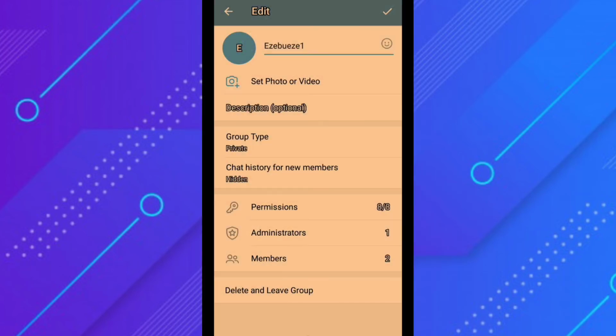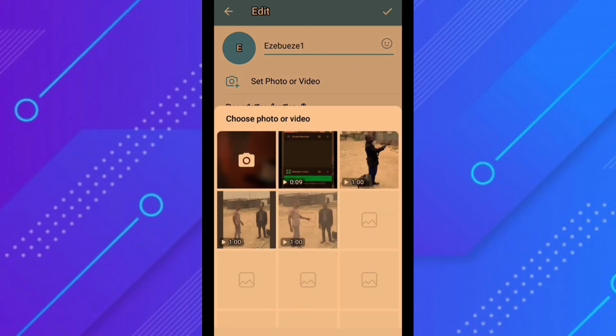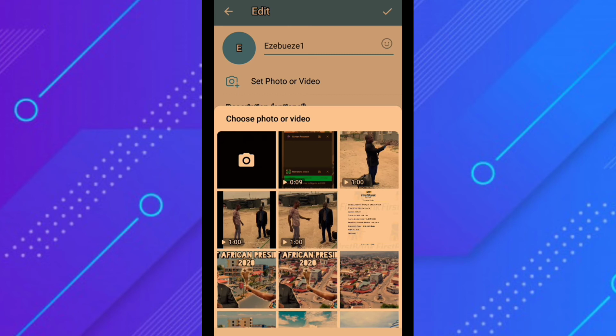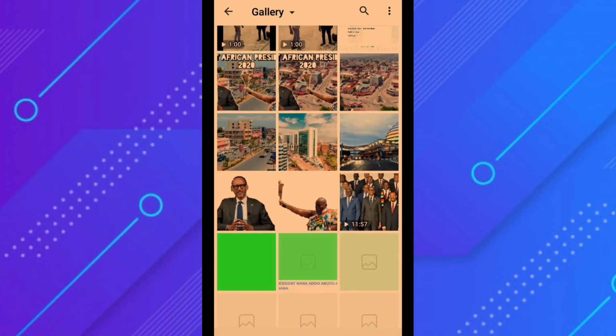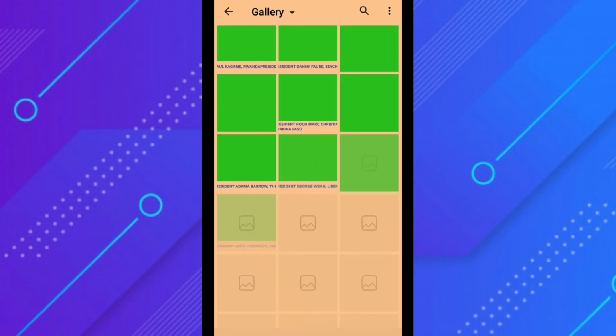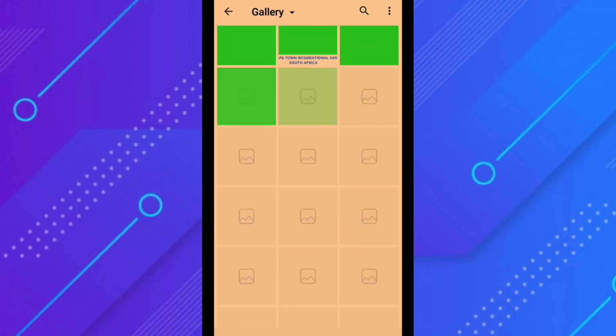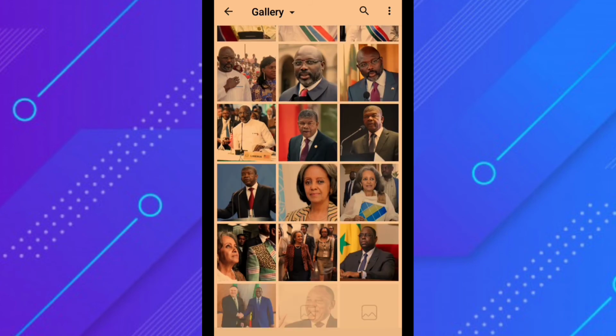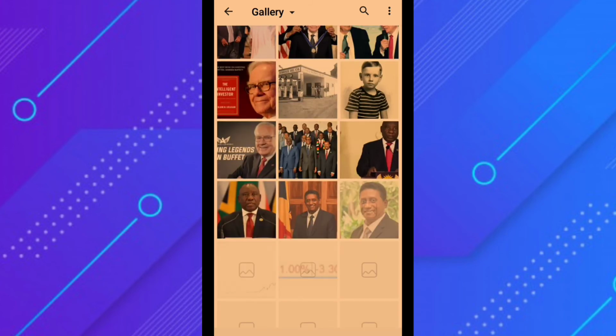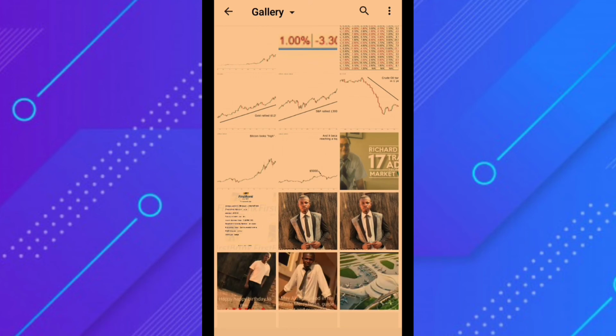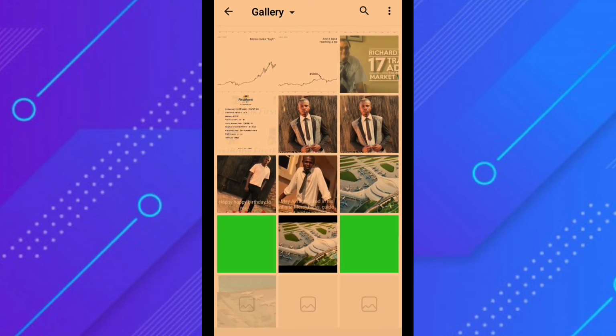By doing that, you click on this place that is written set photo or video. Once you click there, the picture on your gallery will show up. Then you pick the one you like or the one that you have customized for the group. Let me look for some pictures. I think this one is okay.